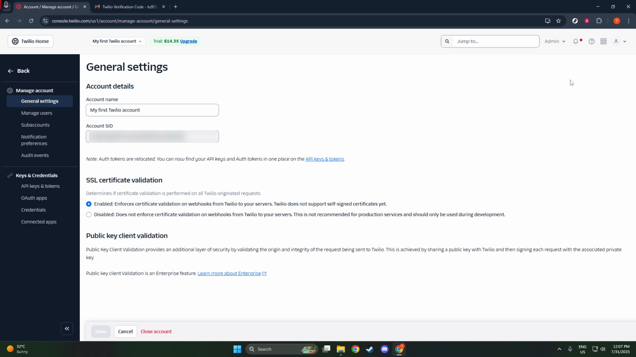After clicking the Close Account button, you'll be prompted to follow a series of confirmation steps. This is Twilio's way of making sure that closing your account is your final decision. It may include confirming your identity or re-entering certain account details. Make sure to carefully follow any on-screen instructions provided here, as they are designed to prevent accidental account deletions.